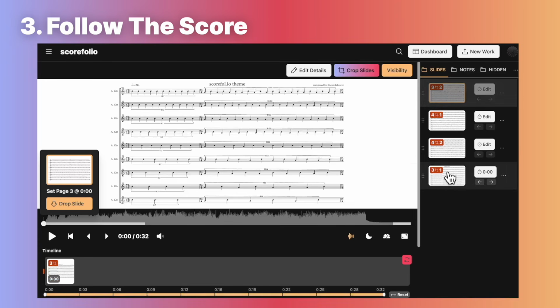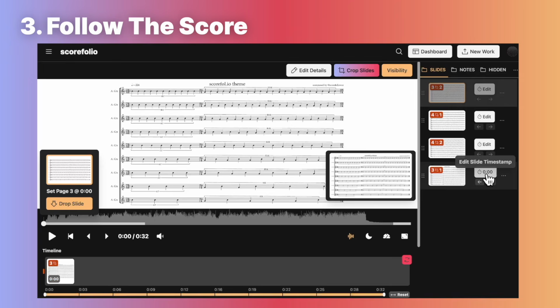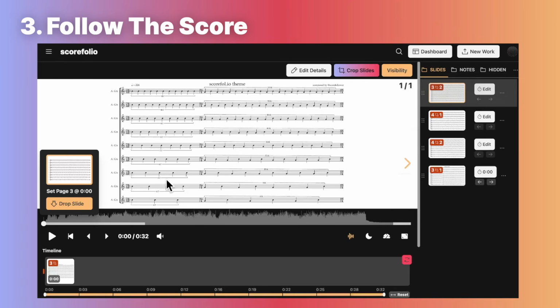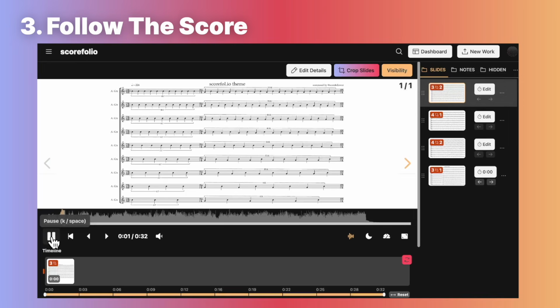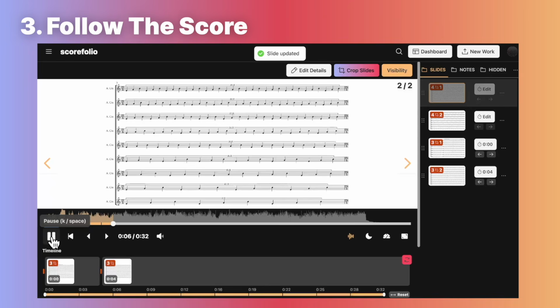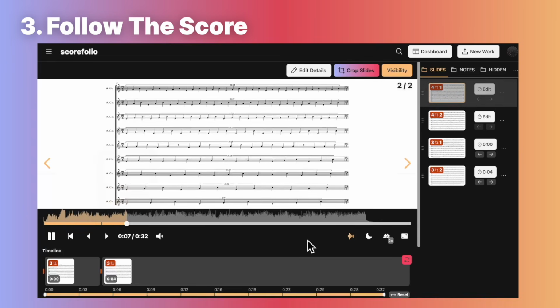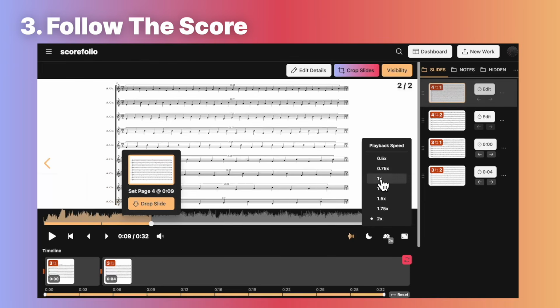Notice that when I did that, my slide dropped to the bottom with a timestamp of 0 minutes and 0 seconds, and it automatically selected my next slide. With this queuing flow, we can simply follow the score in real time by pressing the play button to hear the music and hitting enter when it's time to turn the page. If the piece is easy to follow, you can even increase the playback speed up to 2x to follow the score as fast as possible, or vice versa, of course, if it's too fast.